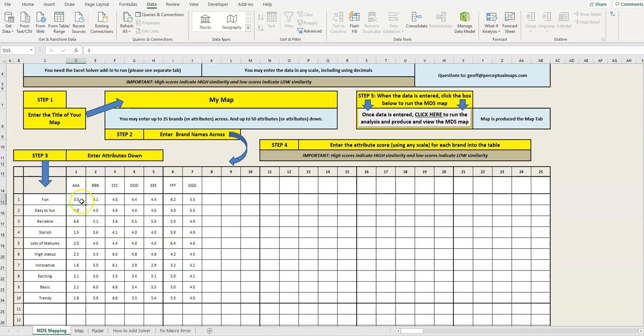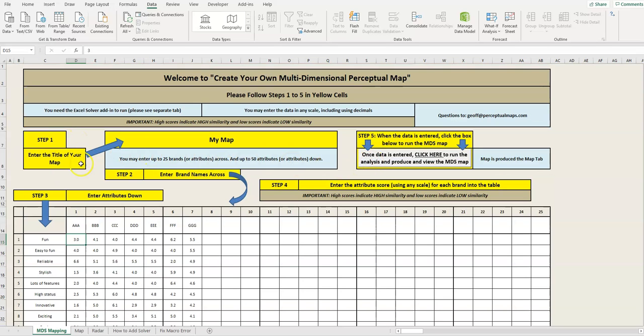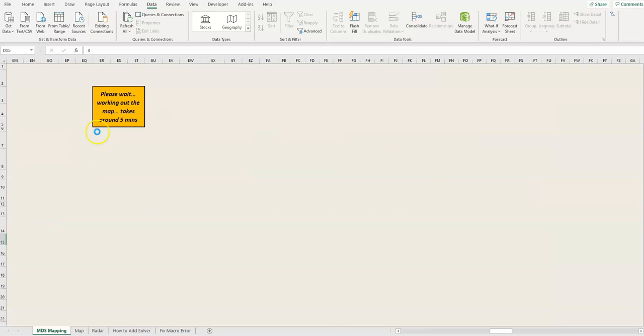Okay, so once you've got your data in there, you go up here. Once the data is entered, you just run it. You can see they're just steps. You put in your title. You put your brands across there, but you can reverse it if you want, with attributes down. Put your scores in, and then we'll click. I'm going to click it, and it's going to flick you here, and it's going to take about 5 minutes to run. I'm going to pause it.